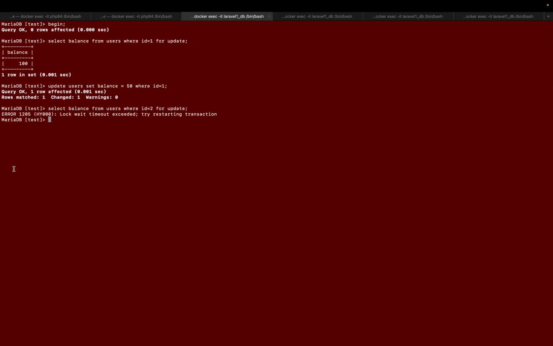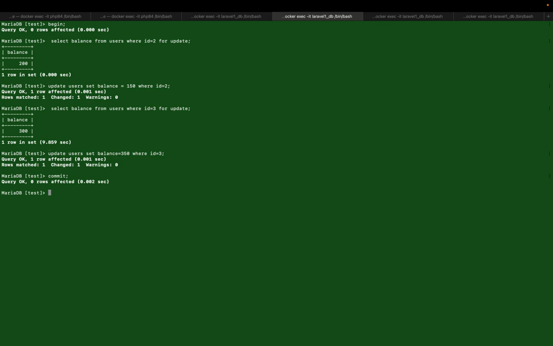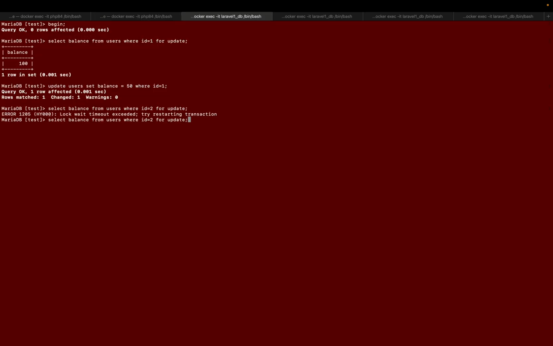And this commit will, here we have lock timeout. But this commit will release the lock on John's balance. So now we can absolutely read John's balance, and we can see that John's balance is 150. So what we're going to do is we want to give John $50. So update users set balance equals 200 where ID equals 2. And now we want to commit.